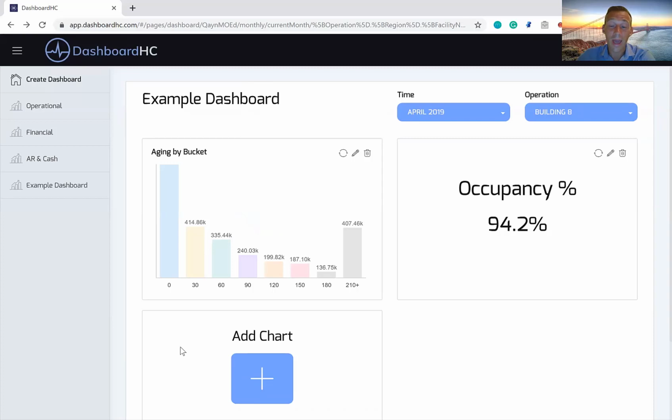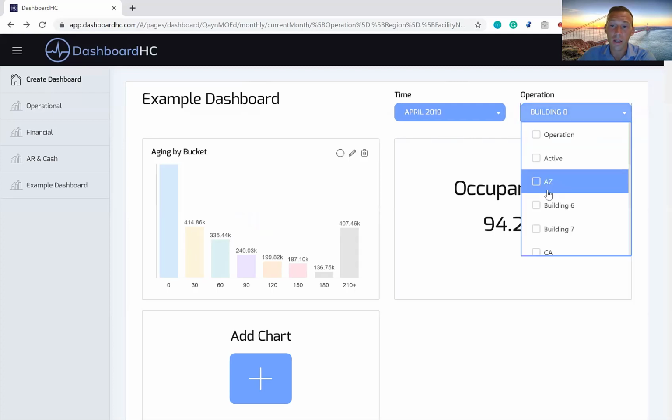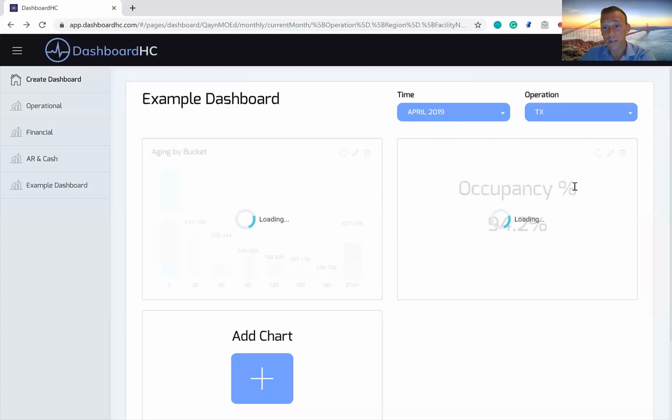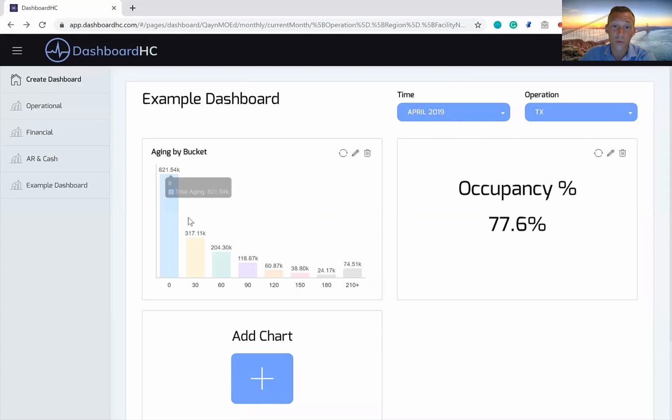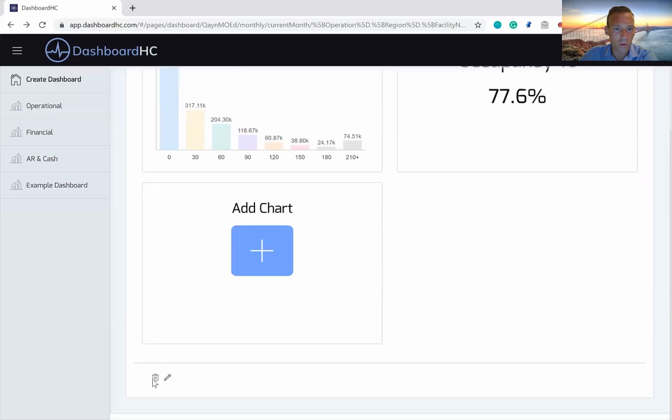And what's nice is as we added it, it auto-filtered it down to our default time selection and our default building. And again, like we showed before, you could still go through and look at it for different buildings, different areas. So if I want to hit Texas, this just refreshes all the numbers for your Texas organization, for example. So going back down here, this is just an example, so I want to get rid of this. So I'm going to hit delete.